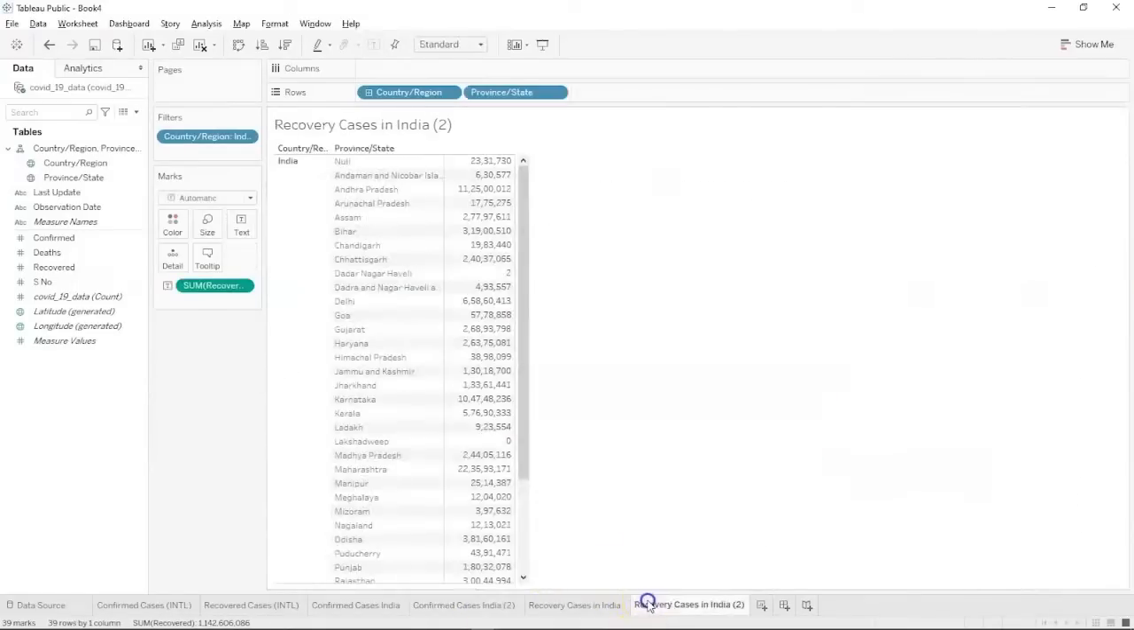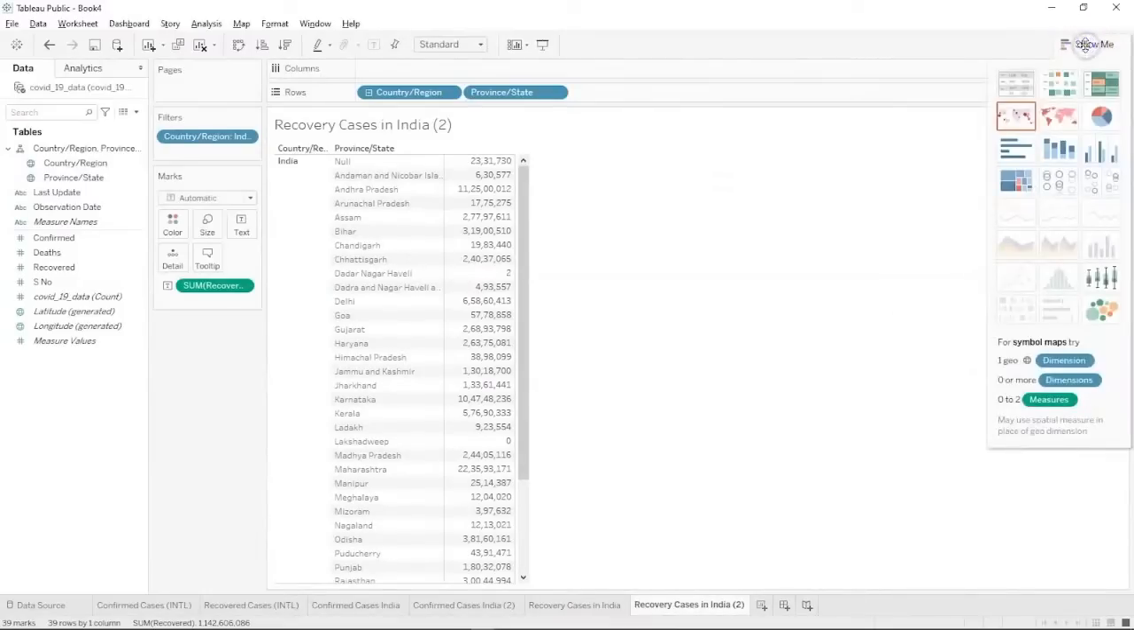And now we'll get back to the duplicate sheet of recovery cases in India. And now let's make it look a bit more appealing by changing the way the data looks.